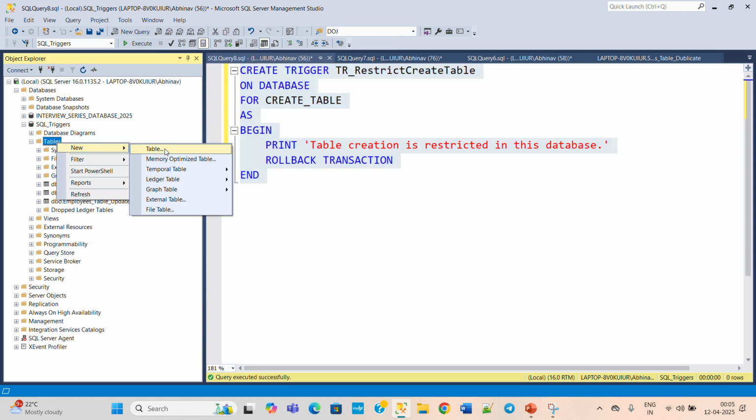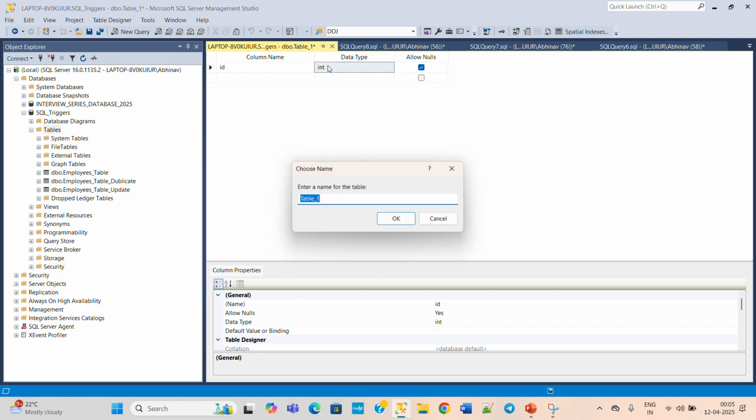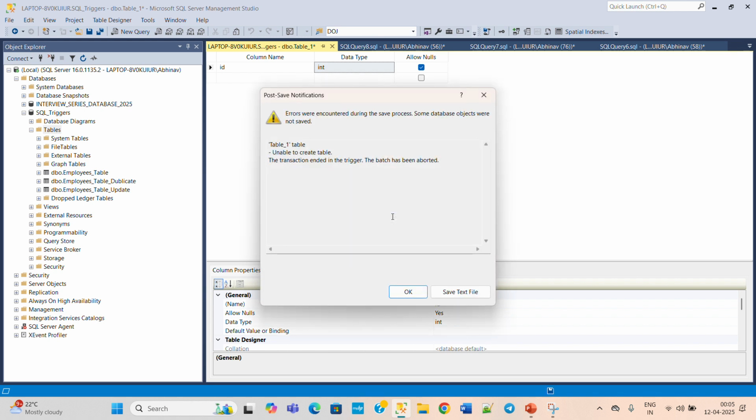So create new table, and then id, and then it will be integer. Okay, and then save this table. So table 1. Okay, so see here you are getting the error: errors were encountered during save process, some database objects were not saved. So table 1 unable to create table.